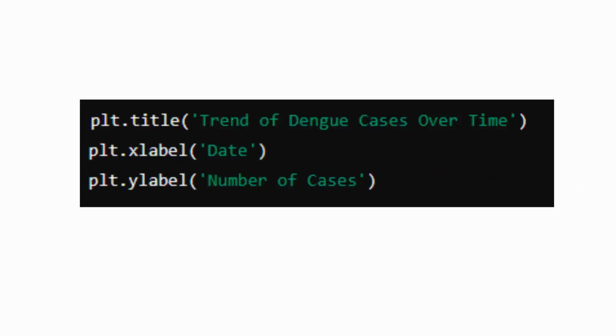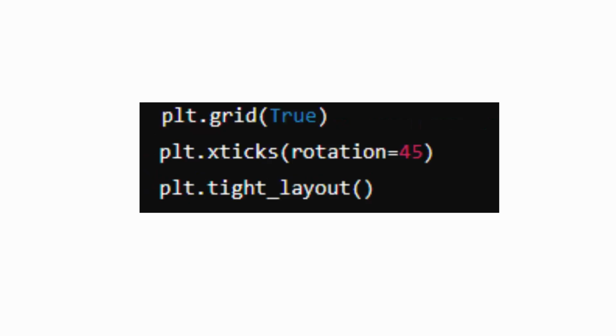Next, we add a title and labels to our chart. plt.title sets the main title of the chart. plt.xlabel and plt.ylabel label the x-axis and y-axis, respectively, providing context for what our axes represent. To enhance readability, we add a grid with plt.grid(True), which helps in tracing values more easily. We rotate the x-axis labels with plt.xticks(rotation=45), so that the dates are easier to read. Finally, plt.tight_layout adjusts the spacing around the plot to make sure everything fits nicely within the figure.